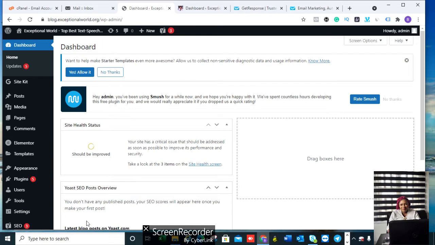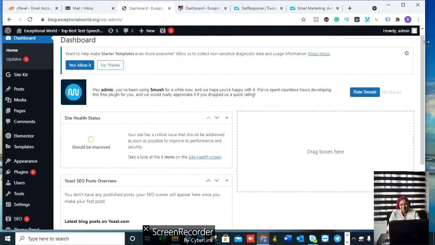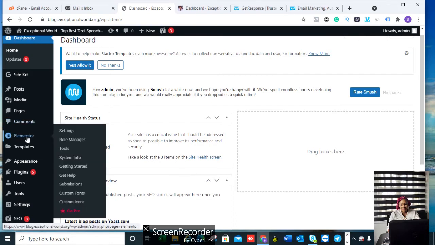Now my WordPress is already installed and I've logged into my WordPress. As you can see, this is the WordPress dashboard. You come here and there are a whole lot of plugins you will need to install. Now on your own dashboard you won't see Elementor here. It's because we want to create the sales funnel using the Elementor website builder.